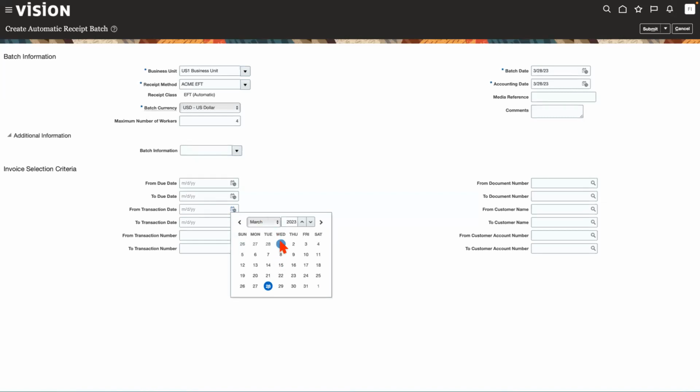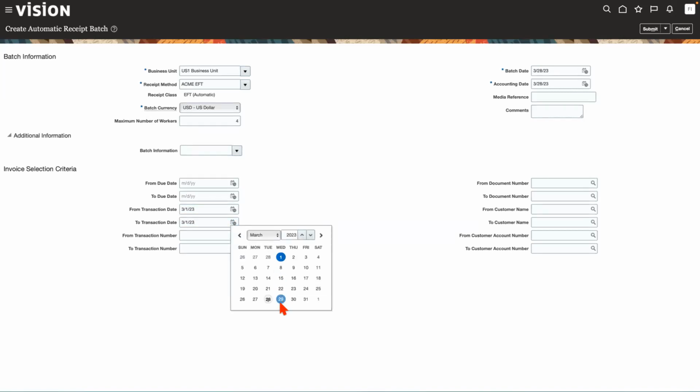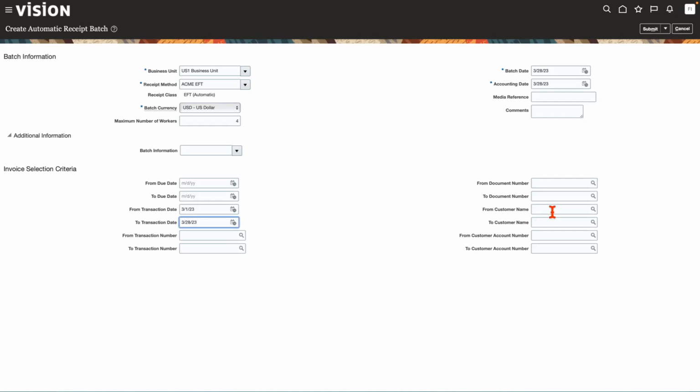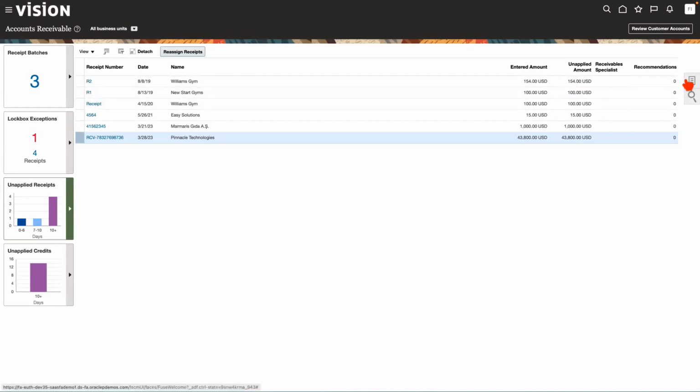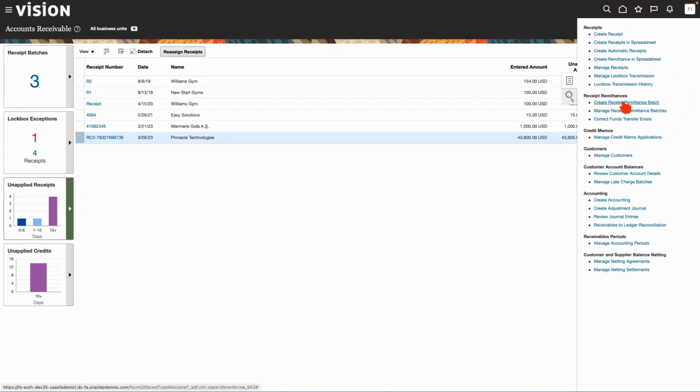From date, let me first to the 28th. Customer 10080. Thought it would pick up everything, but right. Okay. Submit, approve, and format. Let's try that. The step I missed was the approval. There's an approval step for the receipt remittance batches.